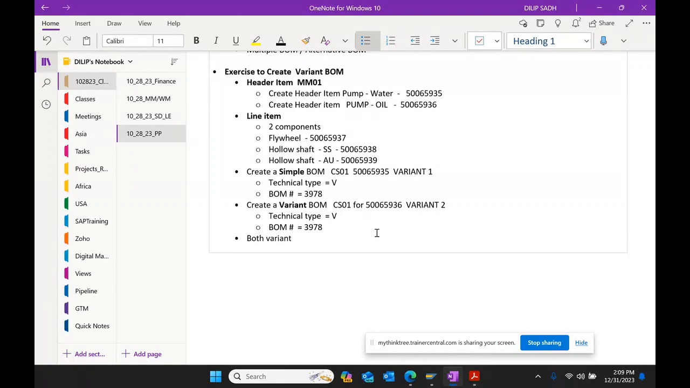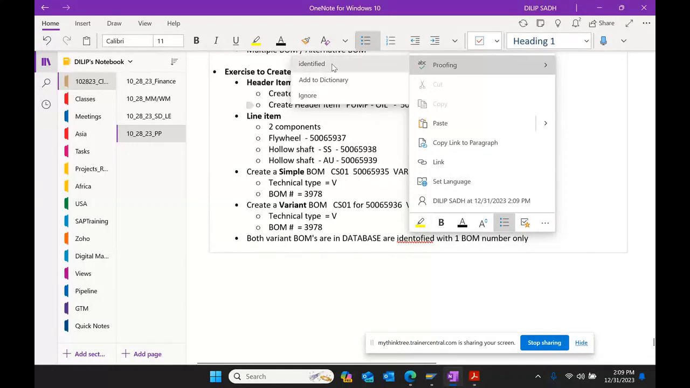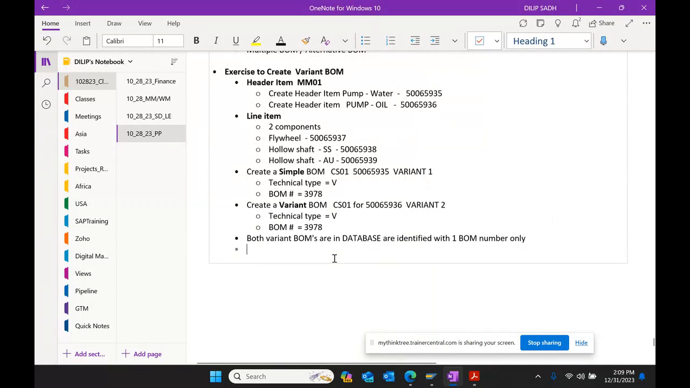variants of the BOM are in the database, are identified with one BOM number only. Otherwise, I can create two different BOMs, right? So you can create a BOM for this, one for this. So it becomes two simple BOMs. So it's possible, you can create two BOMs. But in this case, we are not creating two BOMs. In the database, both of them have the same number.